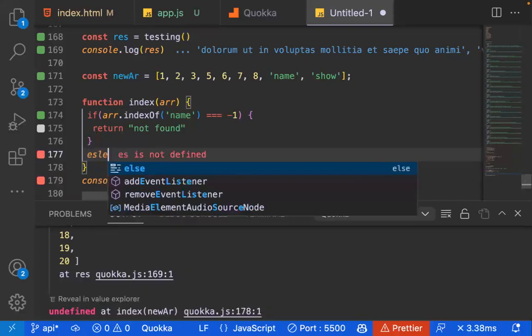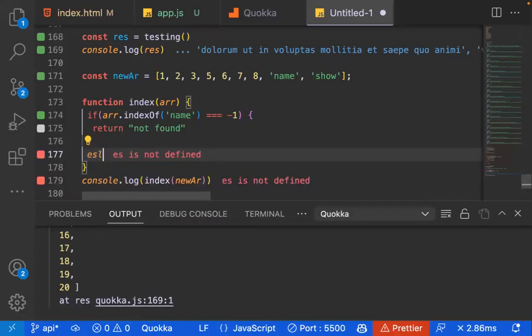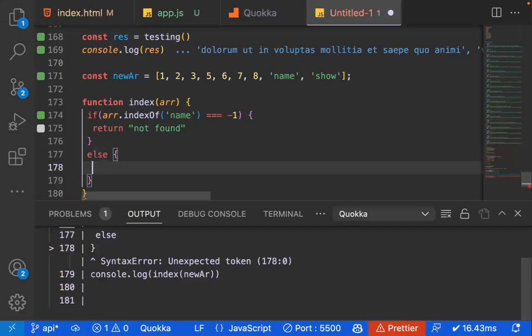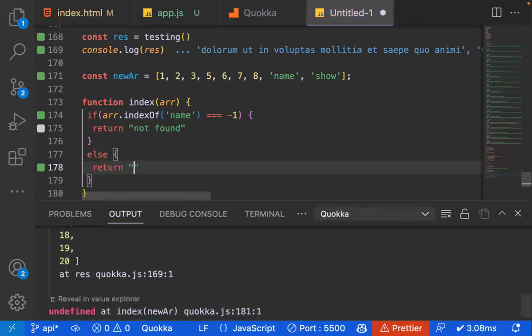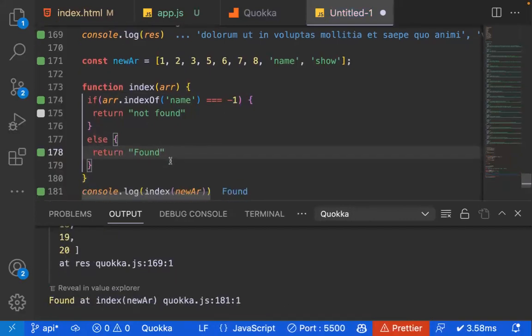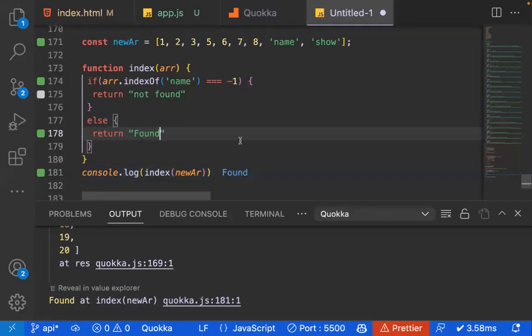Else return found. So this one is going to return what? Found, because we have name already there. Name is also inside, and then this is going to return what? 7, because name is in index of what? 7. Are we together?